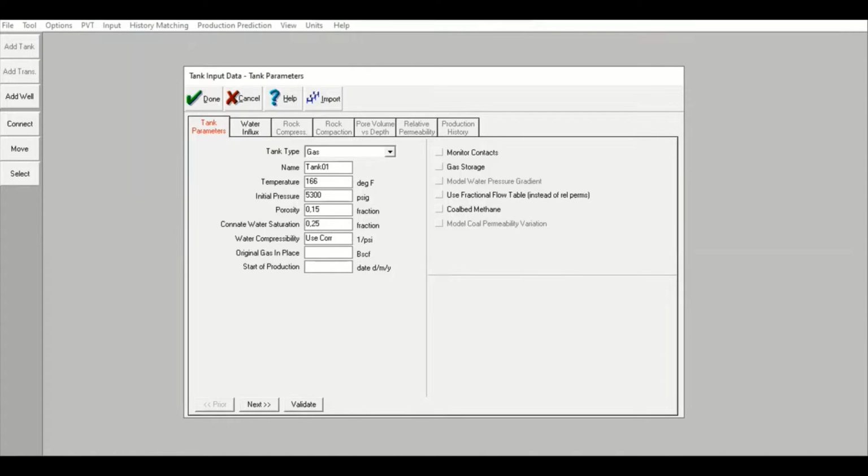For water compressibility, I will use correlation. And let's say I already know the original gas in place. Based on static calculation or other calculations that are reliable, I know that my original gas in place is 2000 billion standard cubic feet. And I want to start the production from January 1st, 2008. All right. You can check validate. Okay. And then click next.